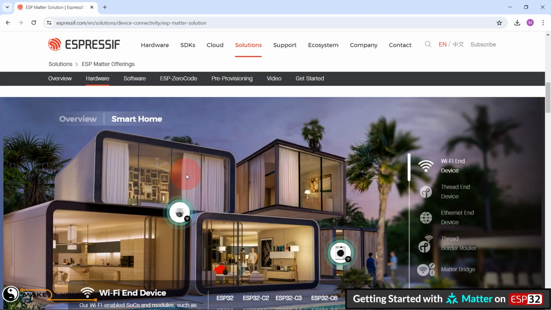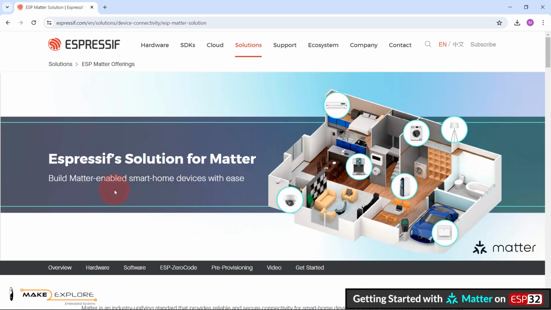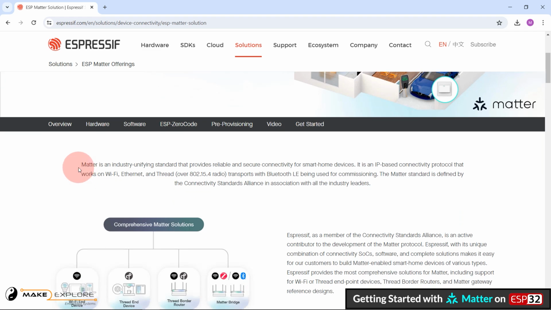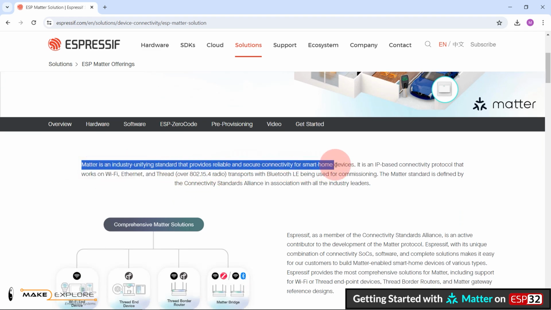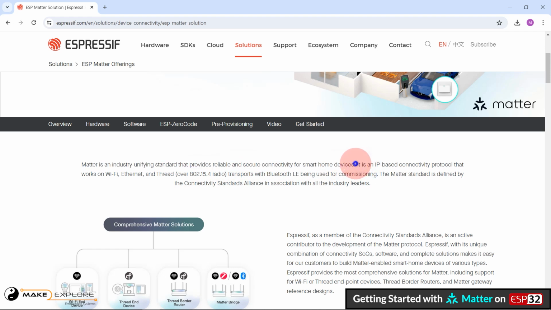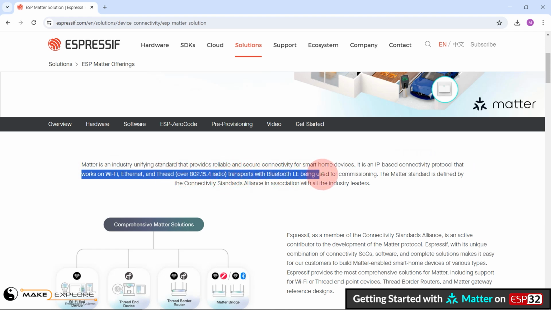Let's see in brief. As they say here, Matter is an industry-unifying standard that provides reliable and secure connectivity for smart home devices. It is an IP-based connectivity protocol that works on Wi-Fi, Ethernet, and Thread over 802.15.4 radio transports, with Bluetooth LE being used for commissioning.